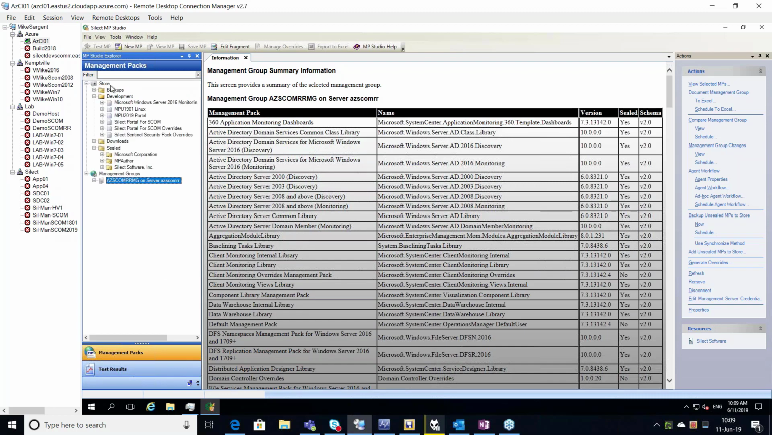The store is a database local to your organization. This is a shared database, usually on a centralized server that all users of MP Studio would share. And we'll be seeing that because I'll be creating a management pack on one machine that we're using here as one user, and then Harold will be able to continue using that same MP for other things.